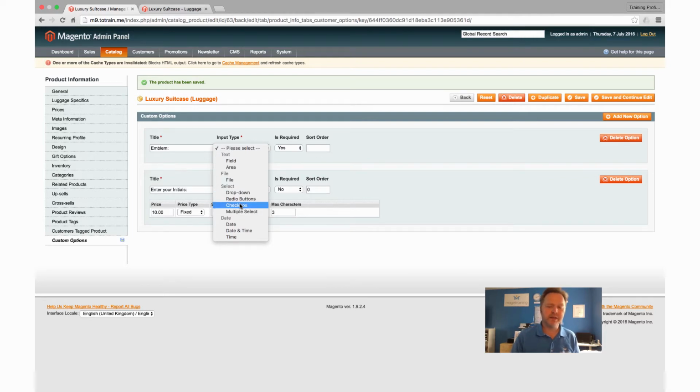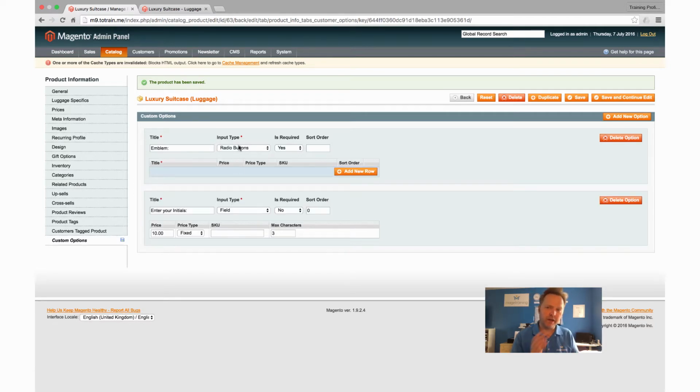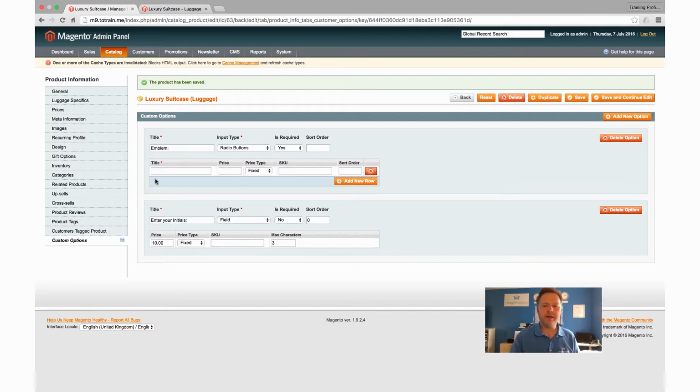Checkbox and multi-select. Checkbox will show all of the values, and you can select multiple of those values. And multi-select is like a drop down again, but you can select multiple values from it. I'm going to go for a radio button because I quite like my options all to be displayed at once. Okay, and then I can go in and put my different emblems in.